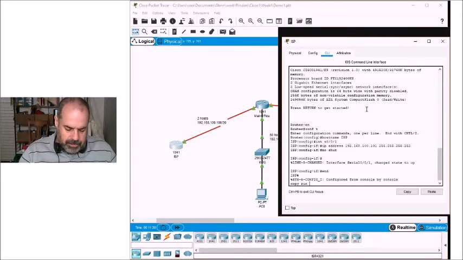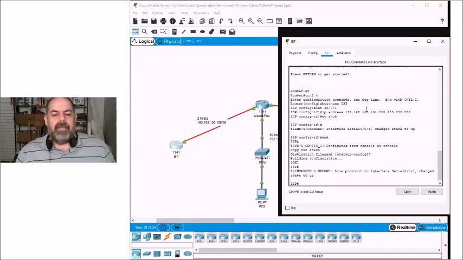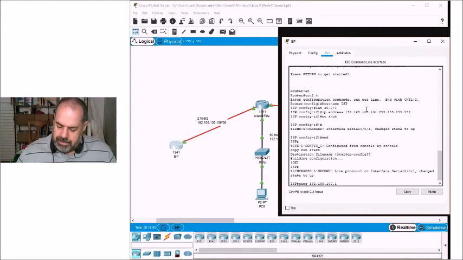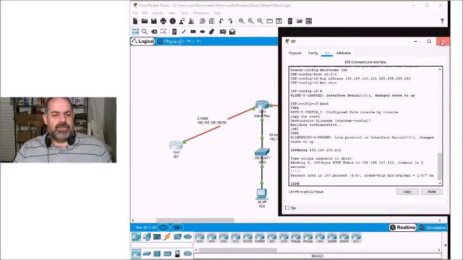And copy, run, start. And so from there, let's just try pinging the other end of the serial link, 192.168.100.102. And we have success. So we've tested every network. So that's actually gotten it all working.